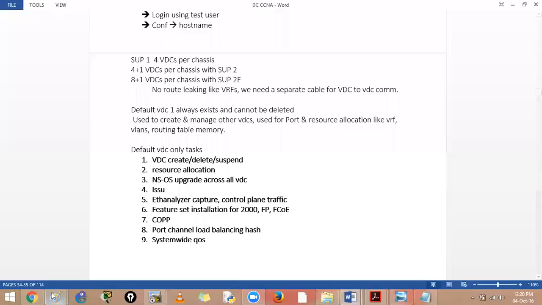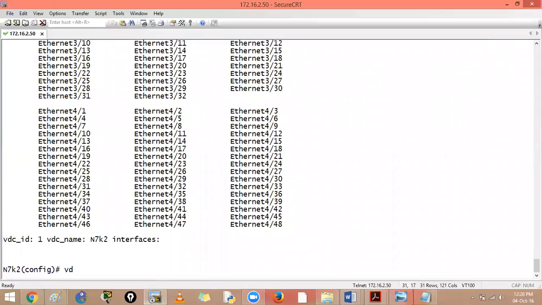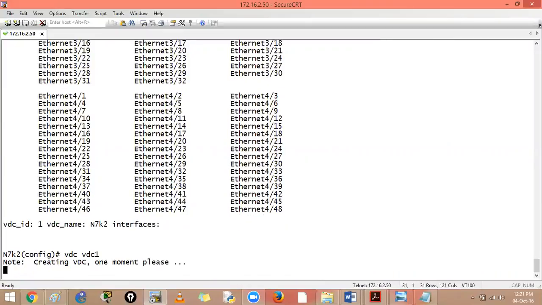Yes. So let's go ahead and create a VDC. I will create a VDC with the name of VDC1 and let us see what happens. We will not allocate the interfaces initially. This is the command to create a virtual device context.